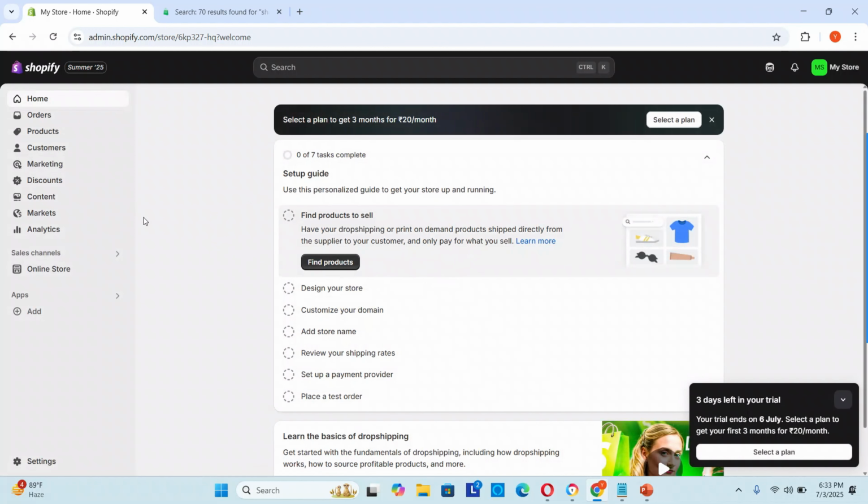Now this is the dashboard, and here you can see 3 days left in your trial. After 3 days, this free trial will end and I need to make the payment of 20 rupees. I can select the plan from over here and make the payment anytime.